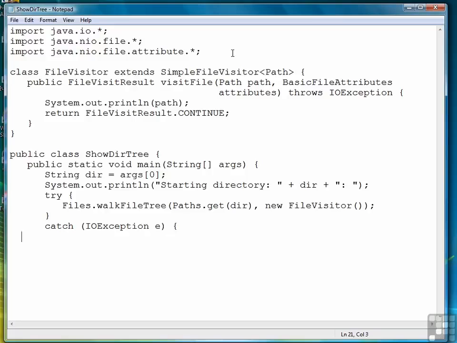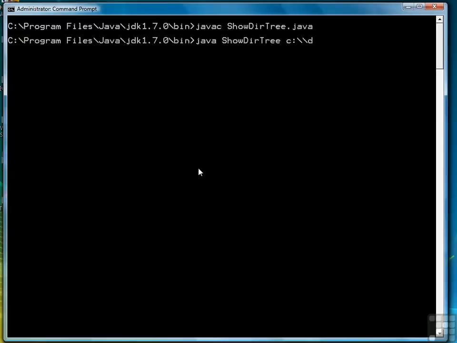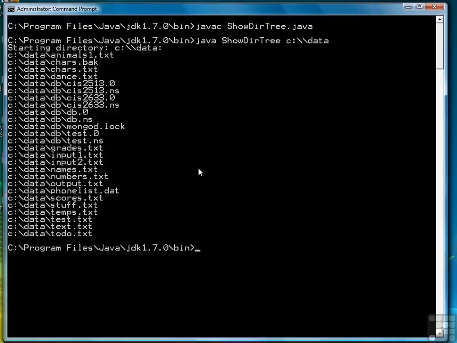So let's do that. Print an error if we have trouble somewhere. And that's it. So we'll save the file, come back to our command prompt, compile it. Let's do a simple one. This only has files, so we don't have a problem.